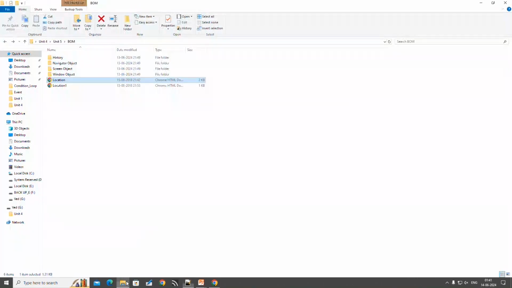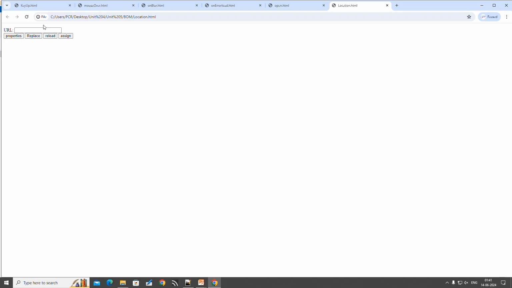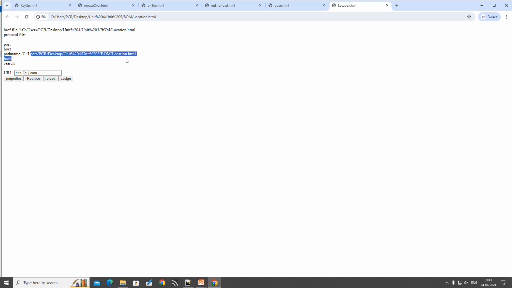Let us test the location object. We have designed a form in which the URL is like this, http://bauj.com. It has properties like this: various port, host, path name, and hash are displayed over here.